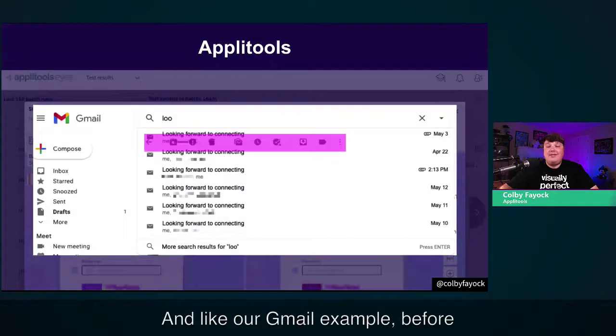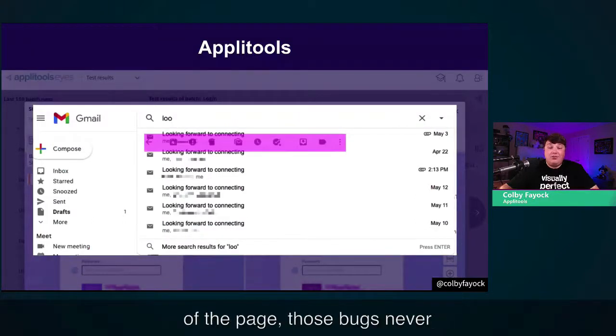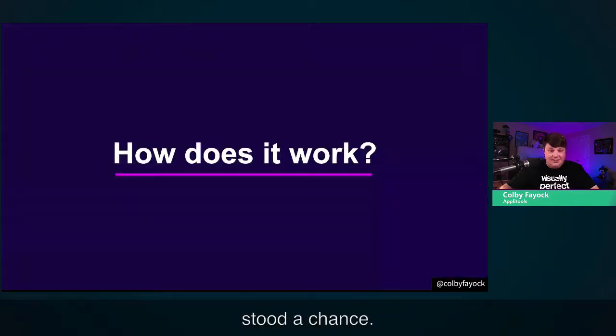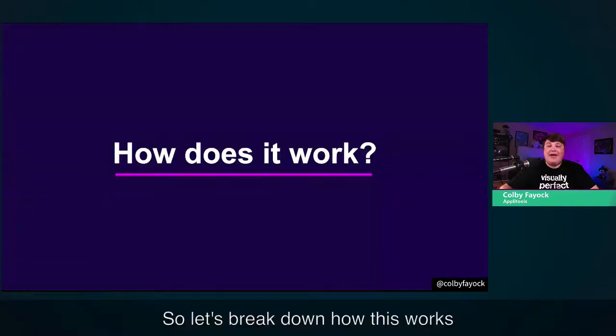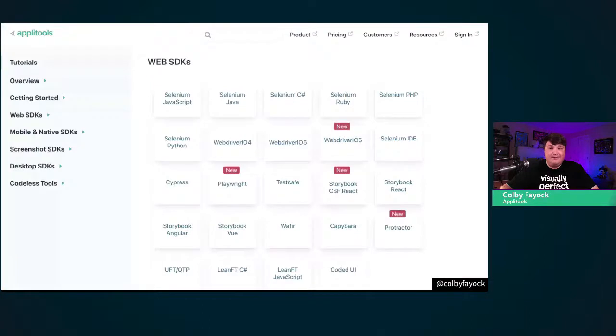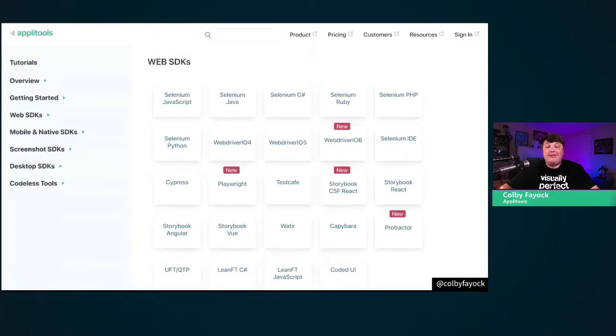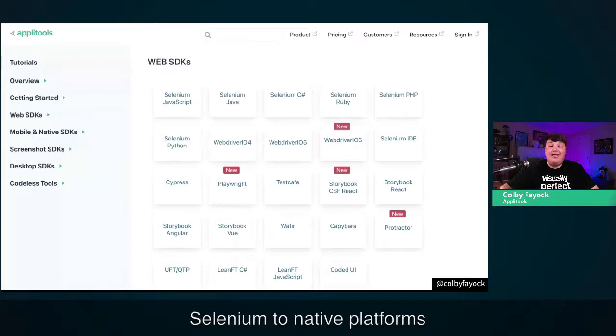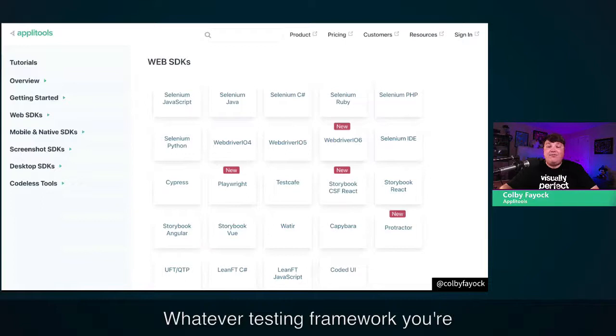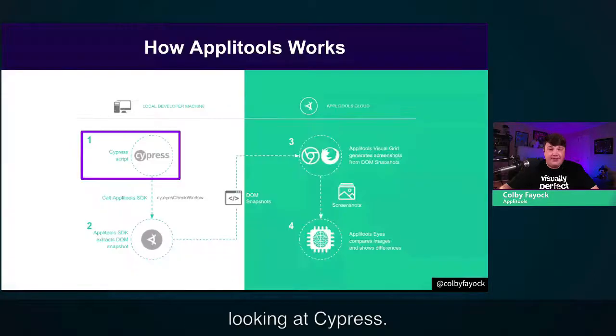And like our Gmail example before, the changes are going to get highlighted right on the real image of the page. Those bugs never stood a chance. So let's break down how this works for a second. Applitools supports a wide variety of SDKs, from web-based testing frameworks like Cypress and Selenium to native platforms like Appium and Espresso. Whatever testing framework you're using, Applitools likely supports and will help you get immediately productive. For our example, of course, we're looking at Cypress.